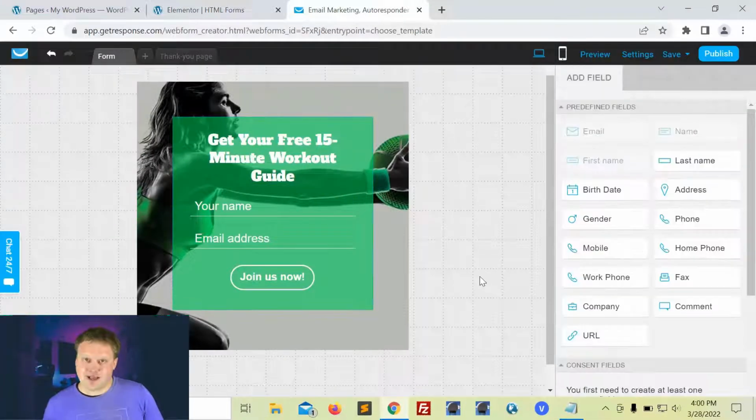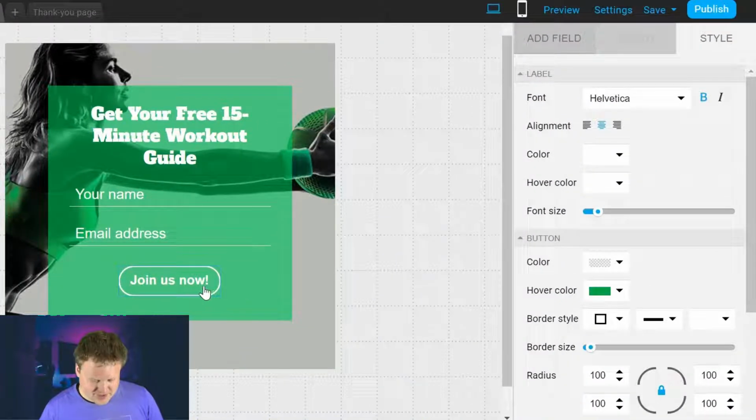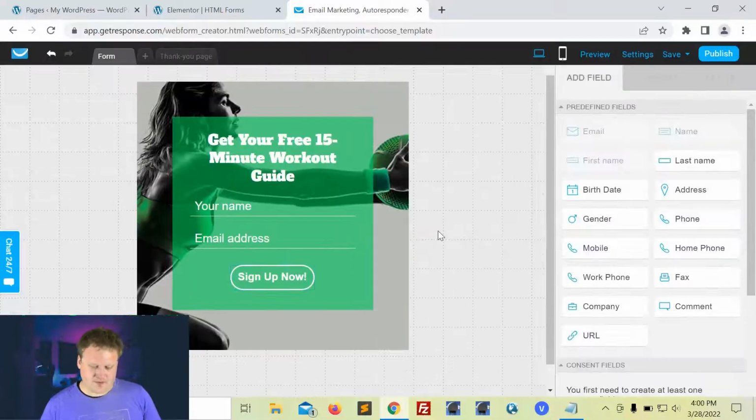The last thing I'm going to do on this form is change the text of this button. So you just double click it, and then I'm going to come all the way to the right and delete this, and I'm going to put "sign up now" like that, and I'm going to click off of it.